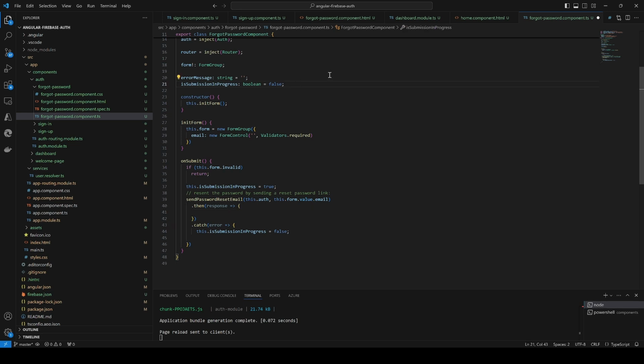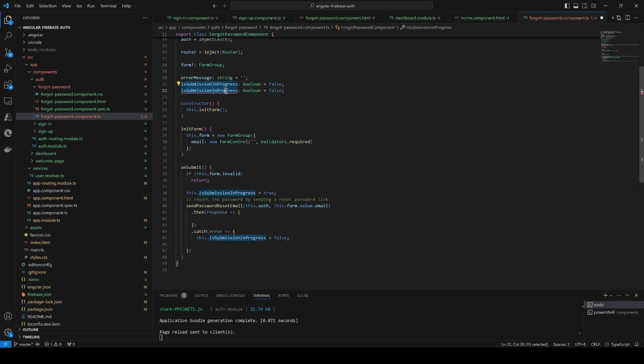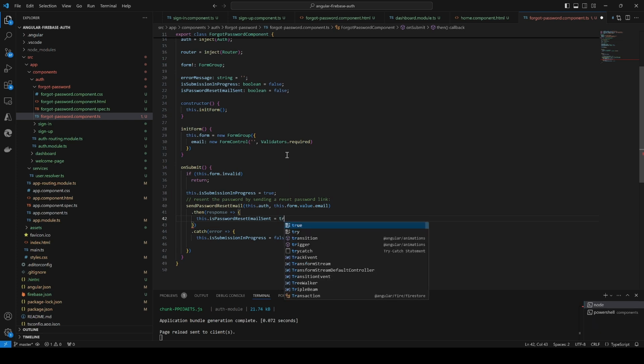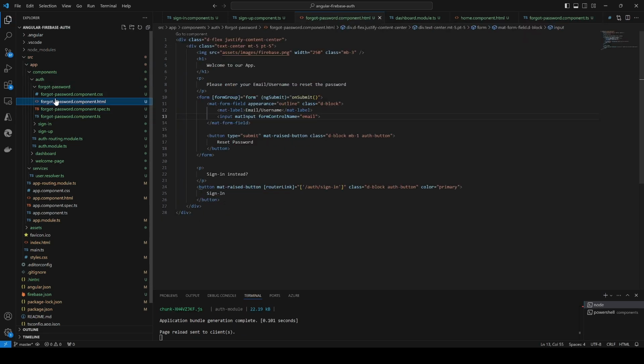So let's have a flag here, password reset email sent, and by default it is false, and then we will set that flag to true to show that you have to go back and reset your password using the link that we sent through the email. Based on this flag we can show a message to the user somewhere here.